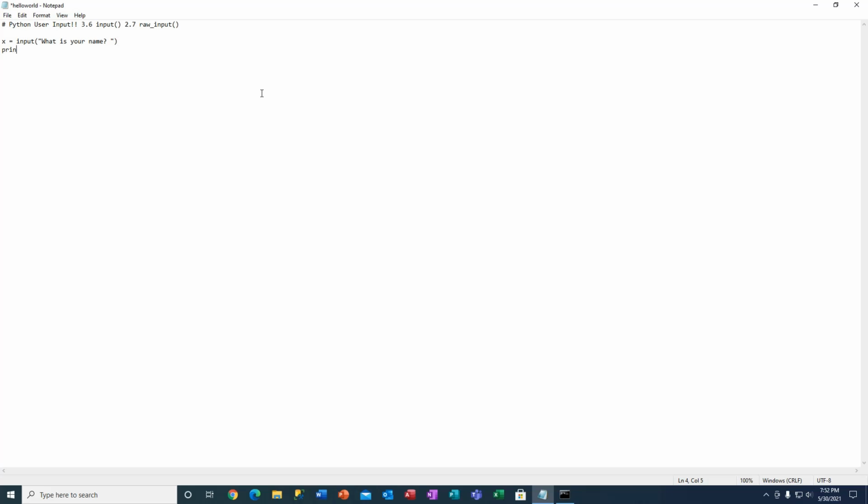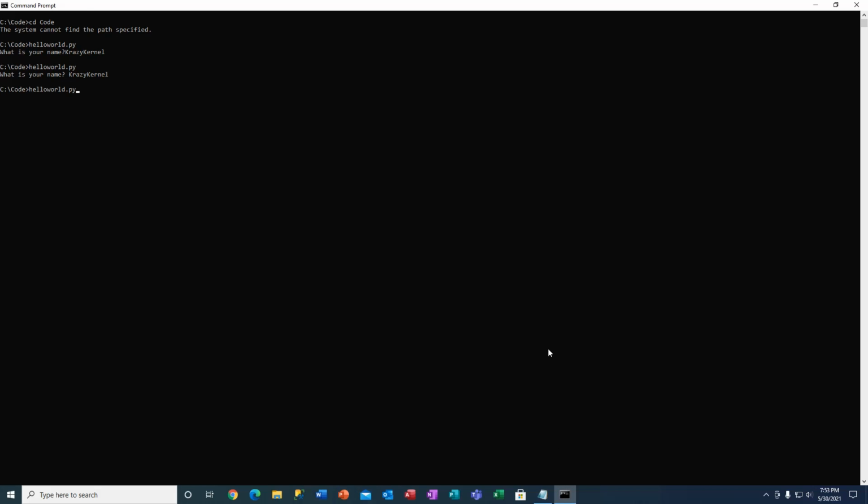So let's print a text: hello, comma, space, and then we're gonna do the plus sign to add a text. So in this case, we're gonna add x. You might be thinking that this will add what is your name, because in a regular variable string, it would. But since it's a user input with that input method, instead of adding what is your name, we're going to be adding the user's input for x.